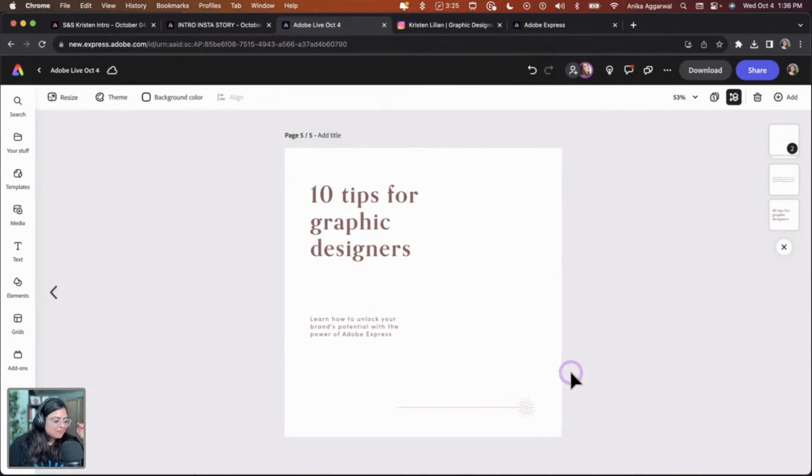I love that. Cody in the chat says, lovely, so chic. This is stunning. Love the images you chose and the type layout. Love it. Thank you so much.